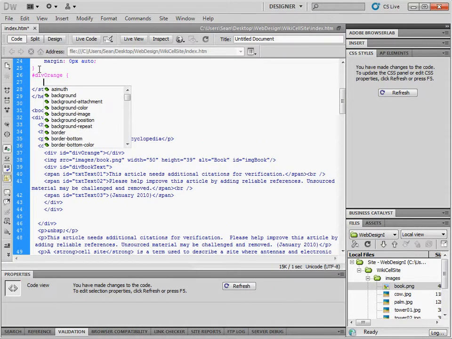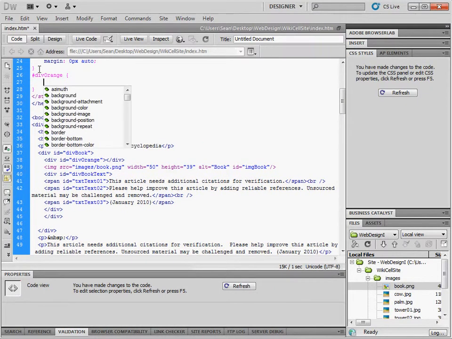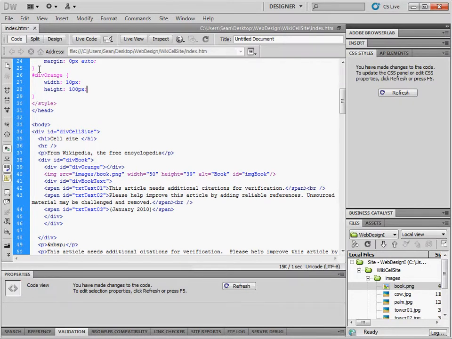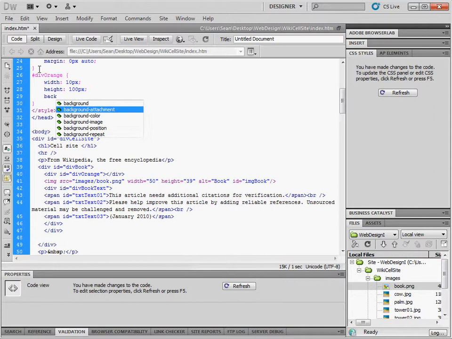And I open and close. I always do that by habit so I don't forget. Div orange, I want this to have a width of 10 pixels. And then I want it to have a height of 100 pixels to match its container division. Okay, and then I want it to have a background color of, I'm just going to use the color here, orange. And let's see what happens.